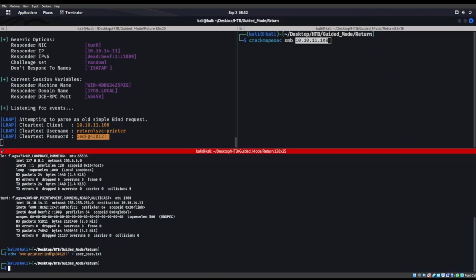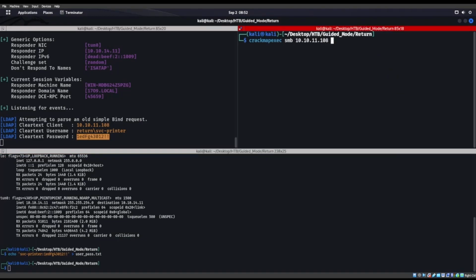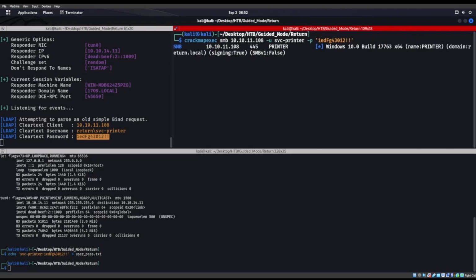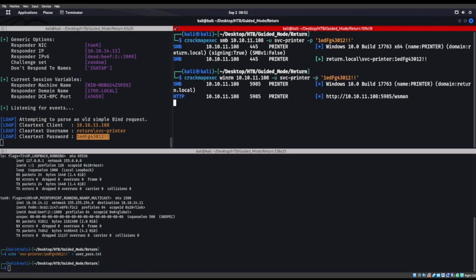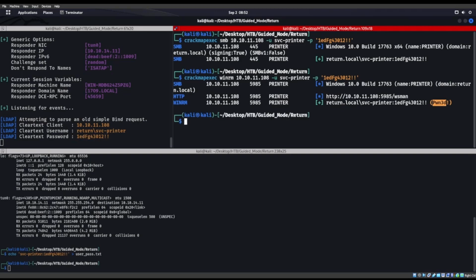Okay. Let's try aircrack-ng with this guy, right? Dash U, svc printer, dash P. We'll throw that in there. Whoops. Let's see if we get anything. Okay, so we can log in, but he didn't pwn SMB. Let's go ahead and try with WinRM. Okay, we did pwn it with WinRM.